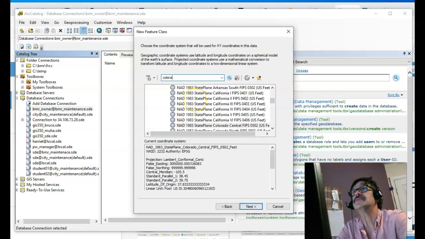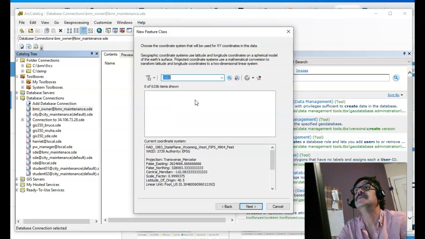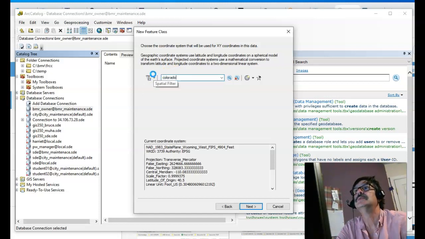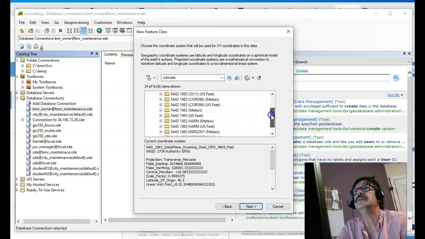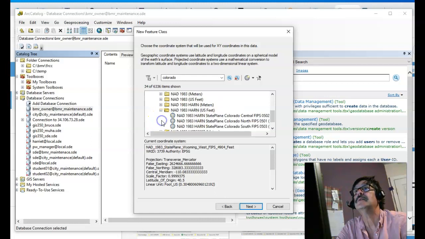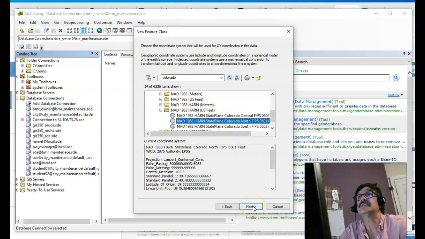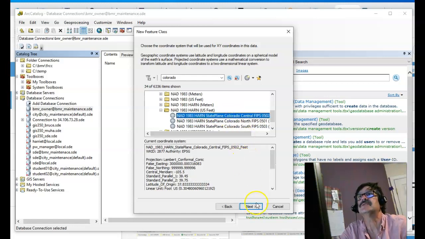And I'm going to do a search on Colorado. Let's see, what is it, 0502? Nope, that's not right. Colorado. Projected state plane. I want NAD 83 HARN US feet. It's 0501. I wonder why it didn't pick that for me. And I'm just going to go with NAD 1983 HARN. In this case, it really doesn't make much difference, but that's generally, oops, not there, it is central, not north.